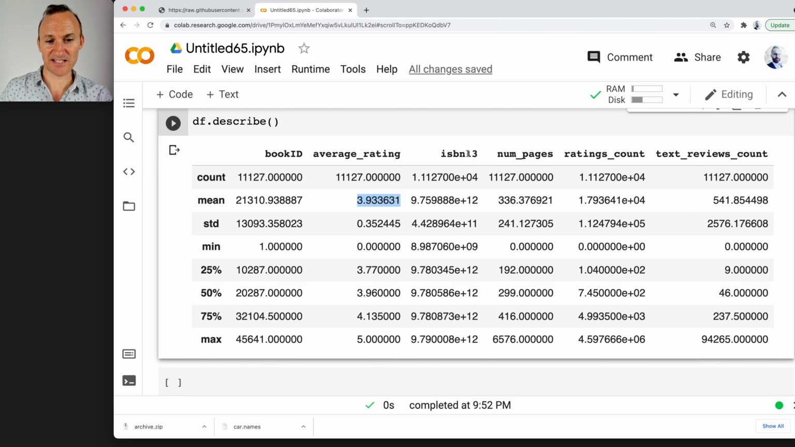What else do we have? ISBN, again, that's an identifier. ISBN 13, I guess. You know, it's a numeric identifier. Number of pages is interesting, right? You can look at the mean is 336. Okay. Look at the max, 6,576. Can you imagine reading that one? What is that?